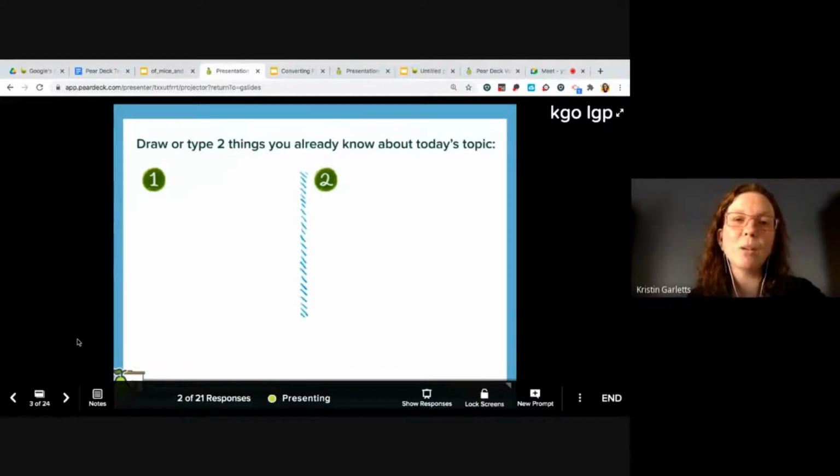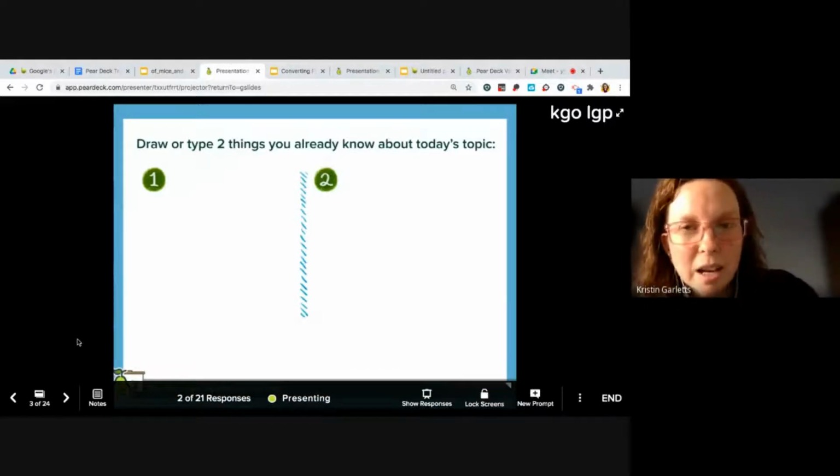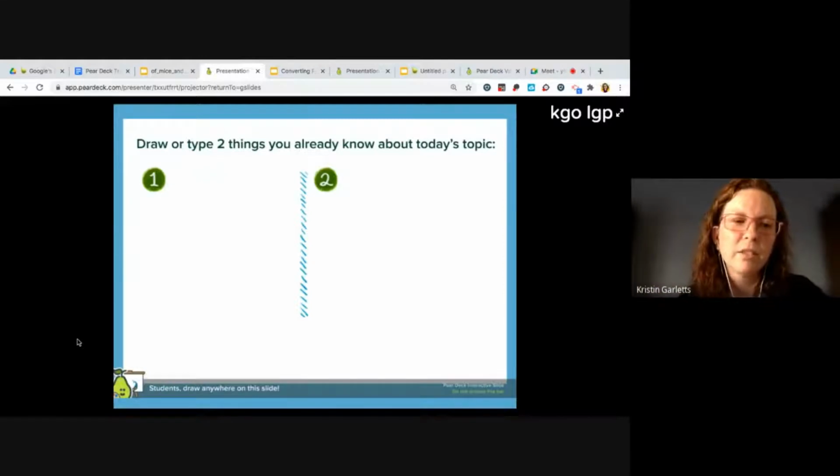Now they can draw or type 2 things they already know about today's topic. So this would be fun for your multimodal learners who like to draw instead of write. If you've got touchscreen Chromebooks, this would be nice. I'm sure you've tried drawing with your little trackpad on your laptops. It's not great. This does work with iPads. So if you've got iPad students, they could use their finger on their iPads to draw also.